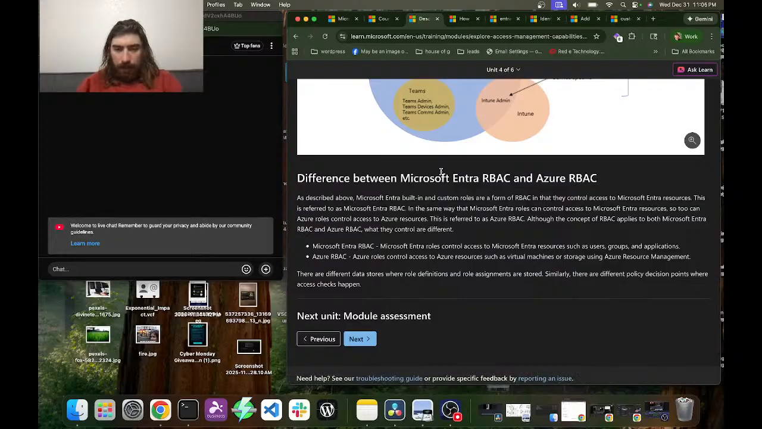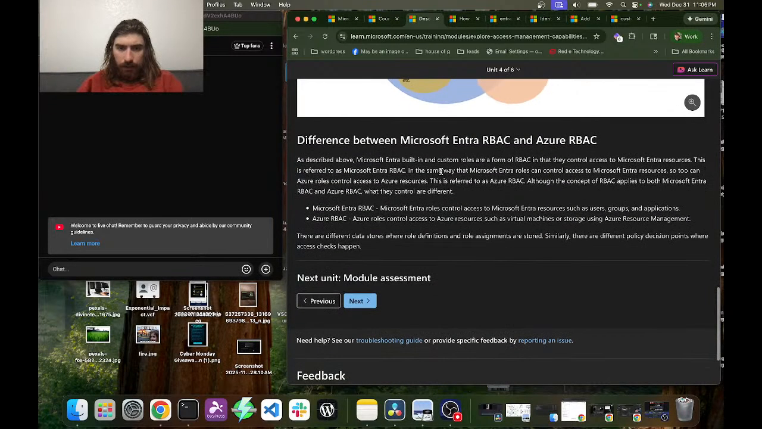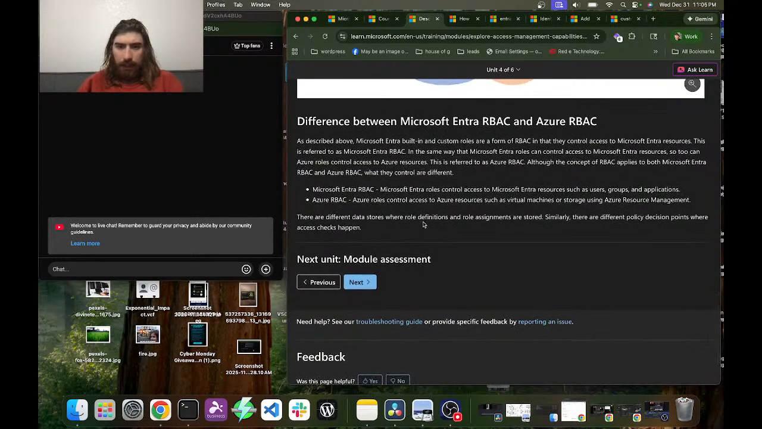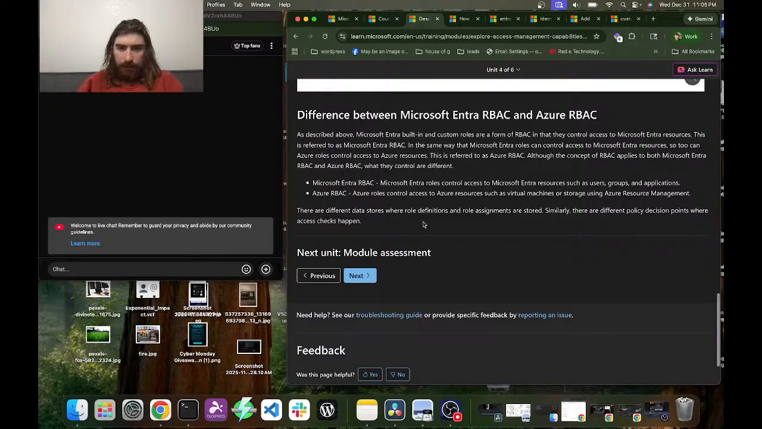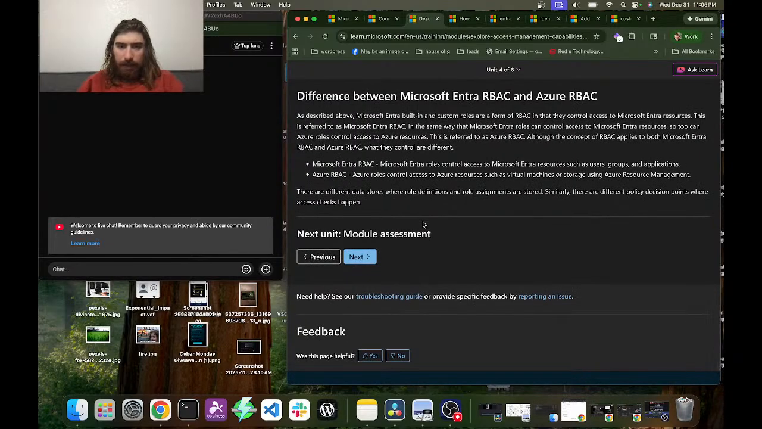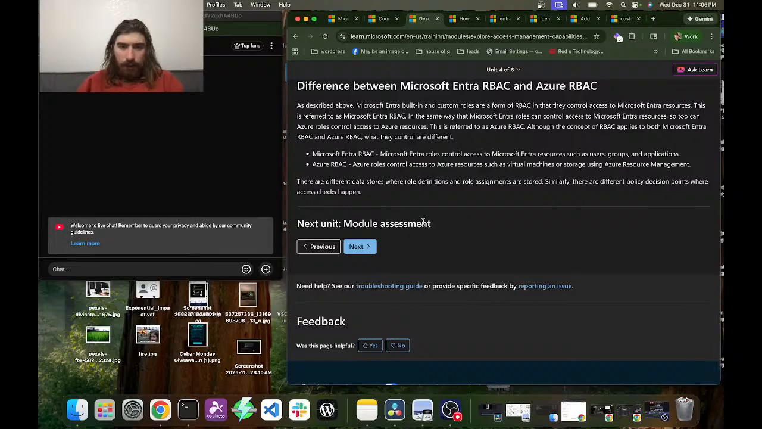Difference between Microsoft Entra role-based access control and Azure role-based access control. As described above, Microsoft Entra built-in and custom roles are a form of role-based access control in that they control access to Microsoft Entra resources. This is referred to as Microsoft Entra role-based access control. In the same way that Microsoft Entra roles can control access to Microsoft Entra resources, so too can Azure roles control access to Azure resources. This is referred to as Azure role-based access control. Although the concept of role-based access control applies to both, what they control are different.